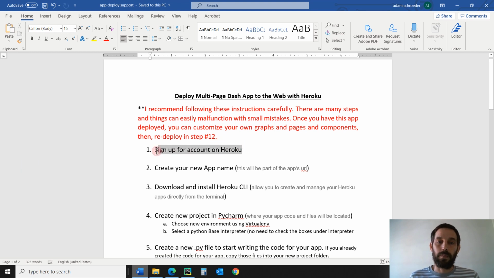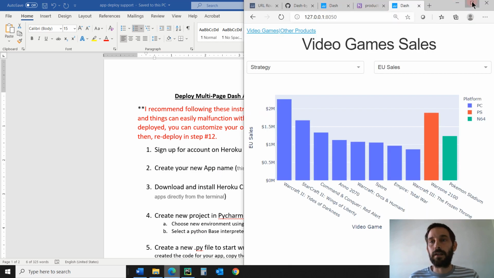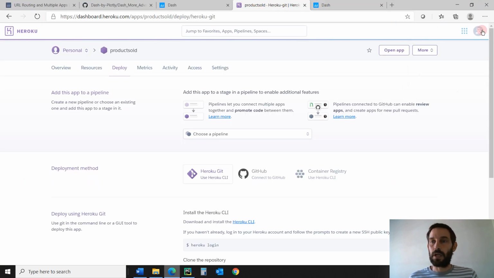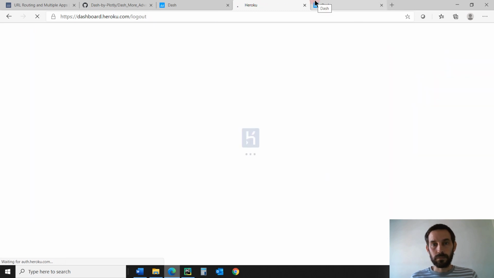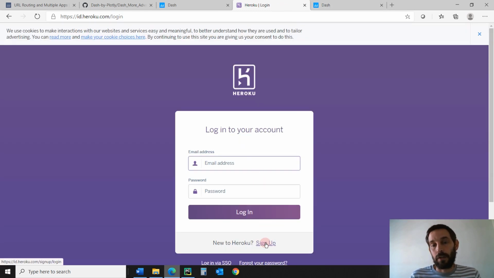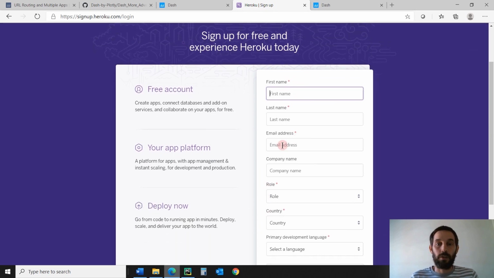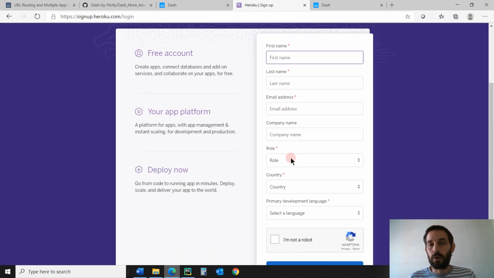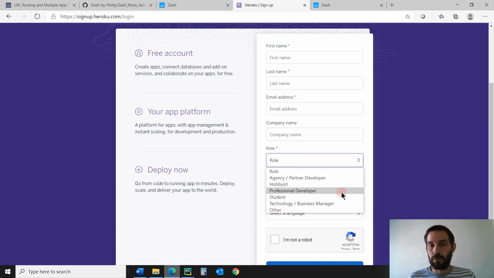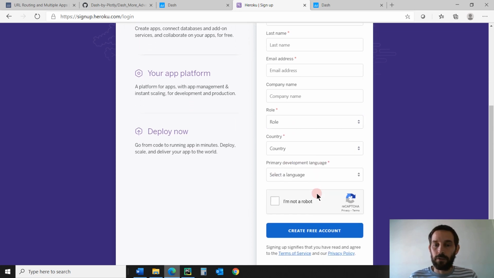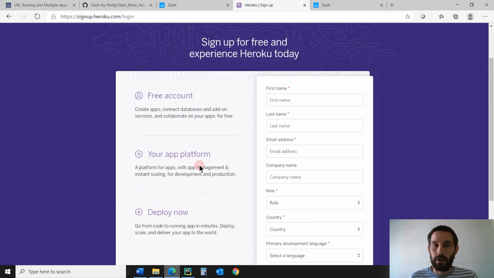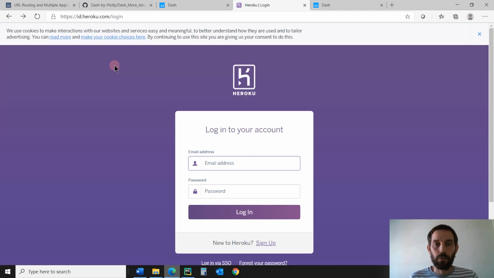First of all, you want to sign up for an account on Heroku if you don't have one. So let us log out from Heroku. Now, I'm not going to sign up because I already have an account, but I'm going to show you. Just click on sign up, put your first name, last name, your email address, your role, maybe it's a student, other, whatever, hobbies, professional, country, language, and then create free account. Once you create your account, you'll be able to put your email address in there, your password.